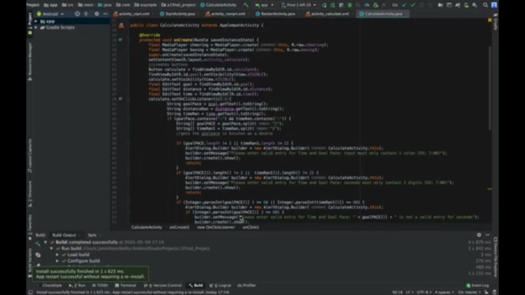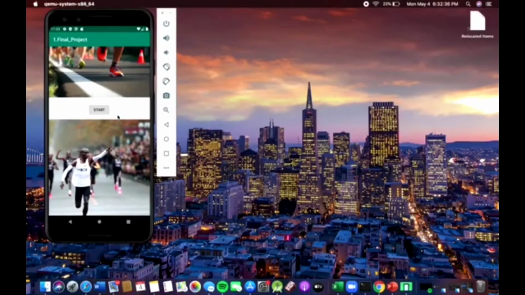My partner, Justin Cow, and I have created a running calculator app that was inspired by the fact that we both ran cross country and track in high school, and we thought that this app would be useful for both runners and coaches. So just a quick overview of what the app does.